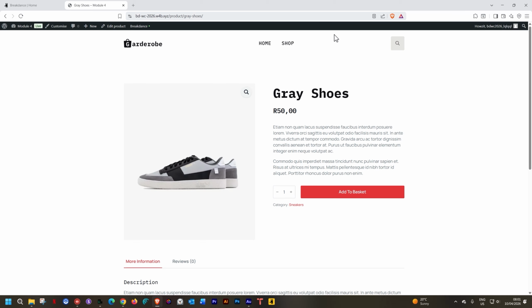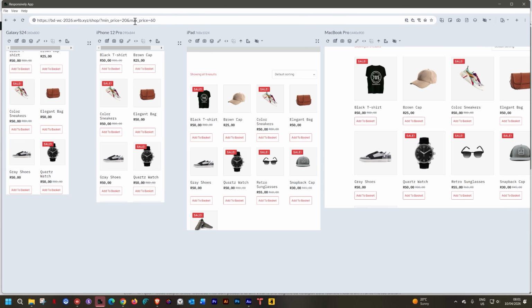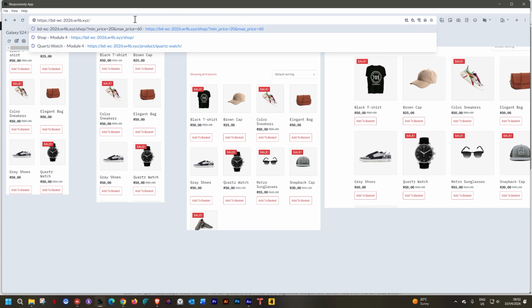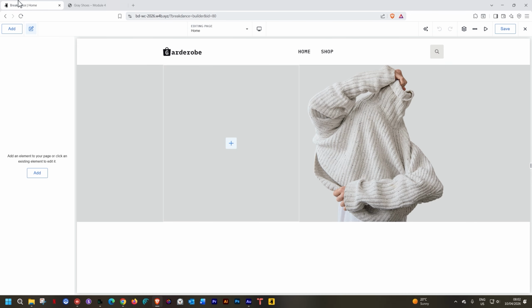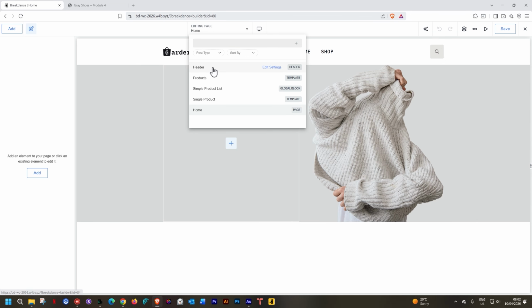Just to make sure it looks good on mobile and tablets, go to Responsively and paste that URL link that we had copied. So on these devices, I'm not happy with how the header currently looks. We'll have to go and change that. Into my builder, go back to our header.